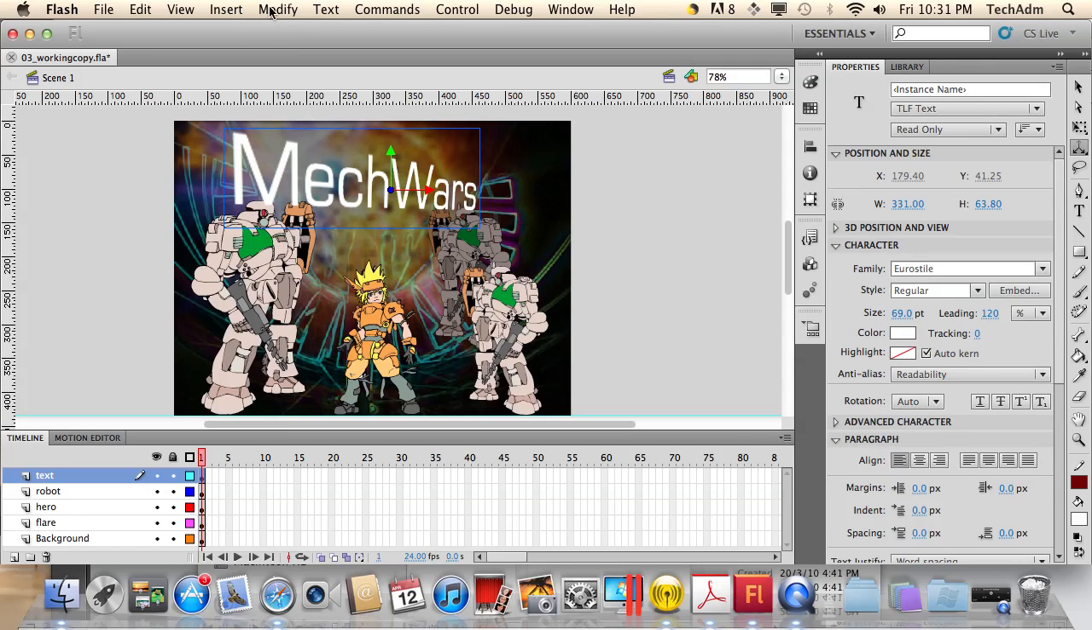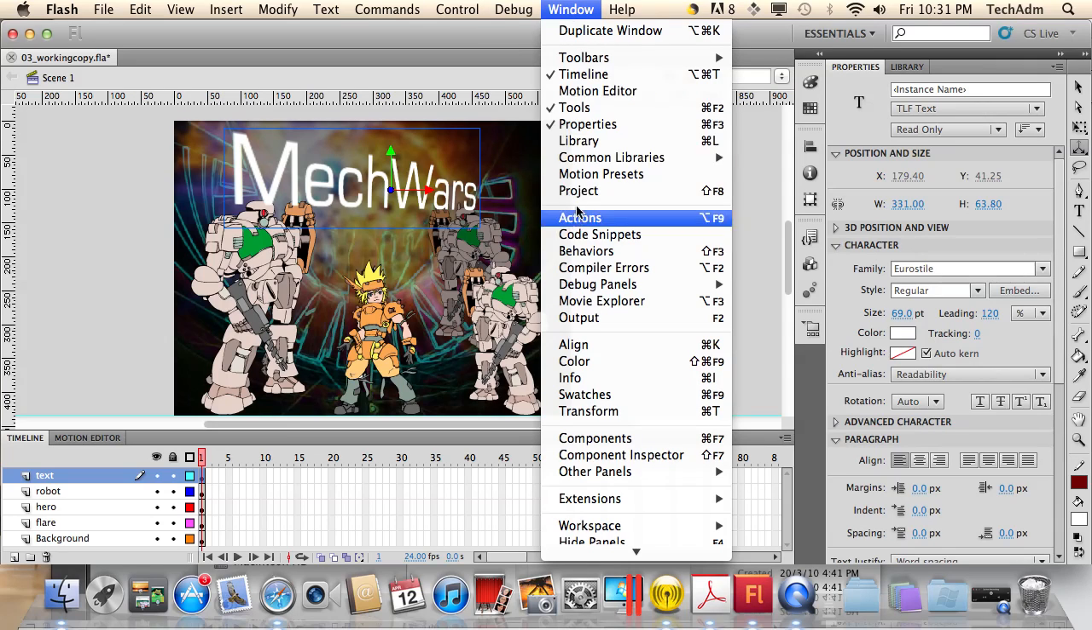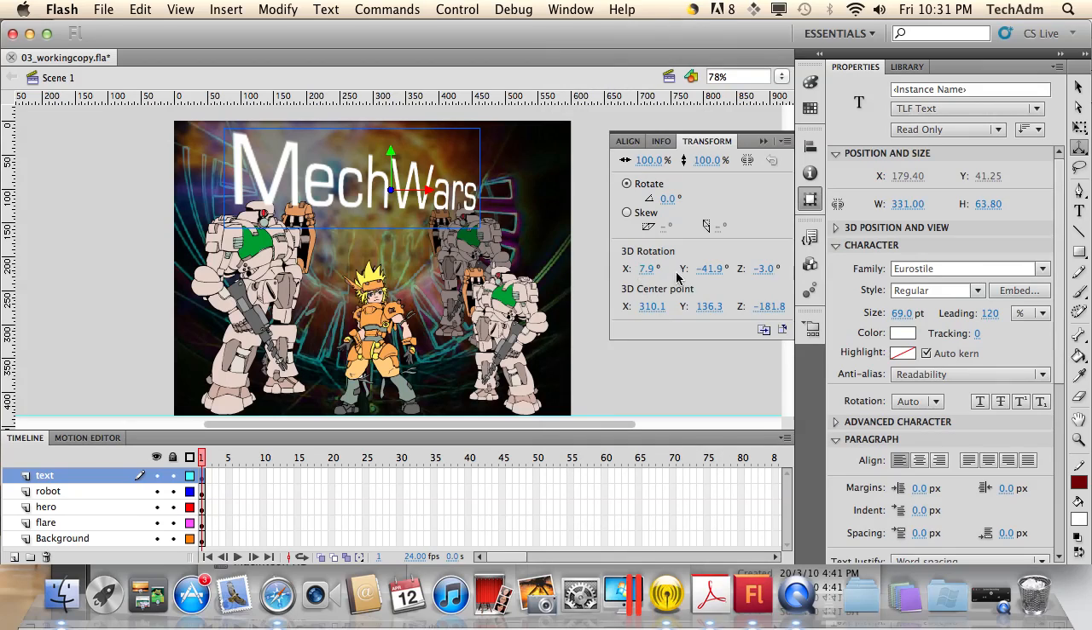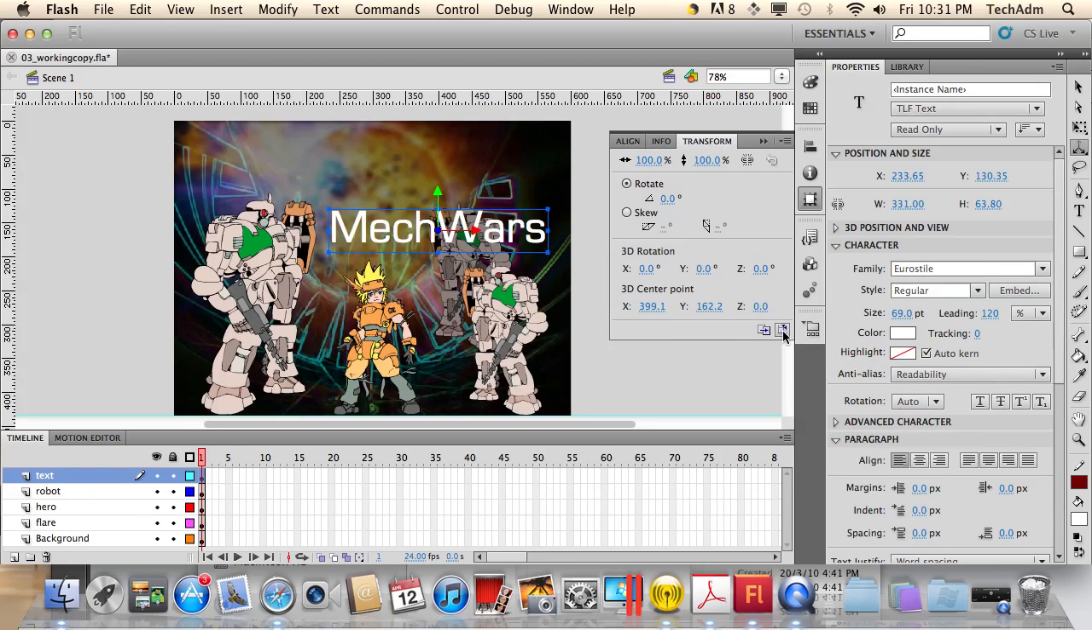So let's look at the transform panel. If we want to change something, we can just open up the transform panel. Come to Window, choose Transform, and you can see the 3D rotation values are all here. If we want to reset it, we just click on Remove Transform, and it goes back to the original settings.